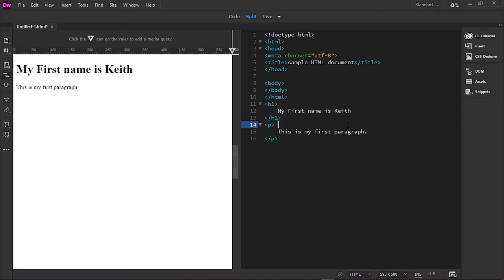Now, I believe you can try out something. So when you run whatever is written here, you will find this. First name is Keith, my first paragraph. This is my first paragraph as a paragraph here.